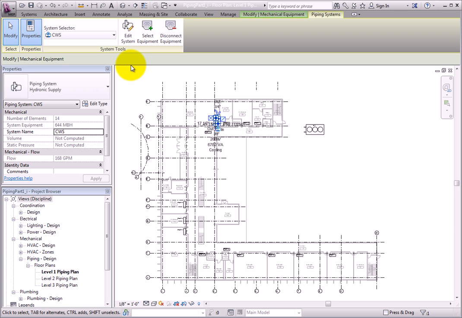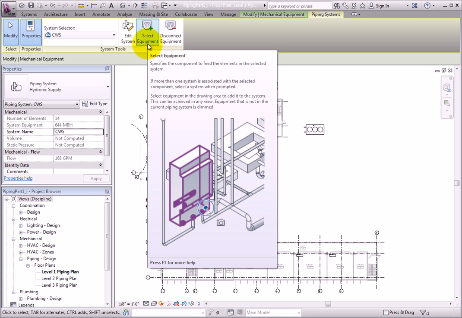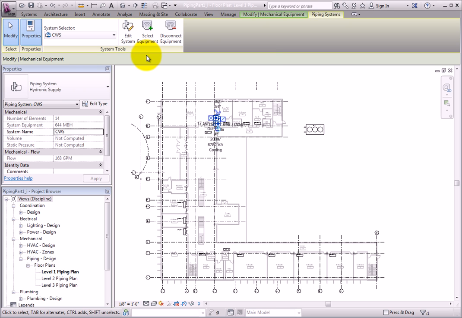Additionally, if you had not selected the source connector or equipment for the system, you could choose Select Equipment now in order to do so. And if you wanted to disconnect the equipment from the system, you could choose Disconnect Equipment.